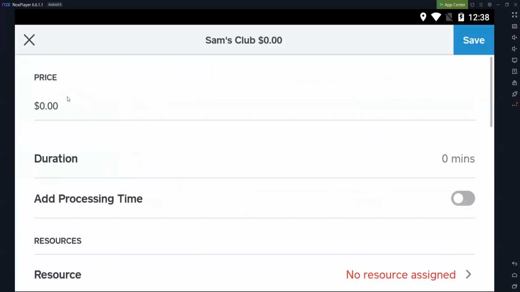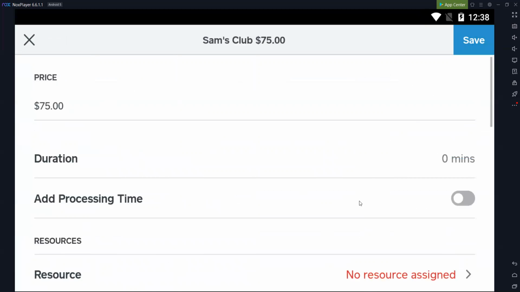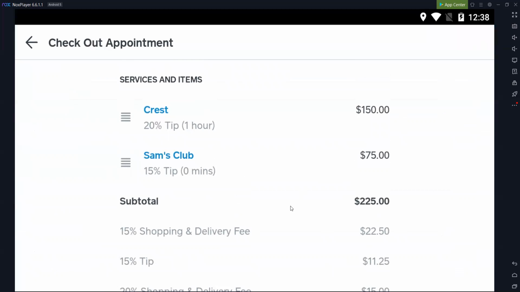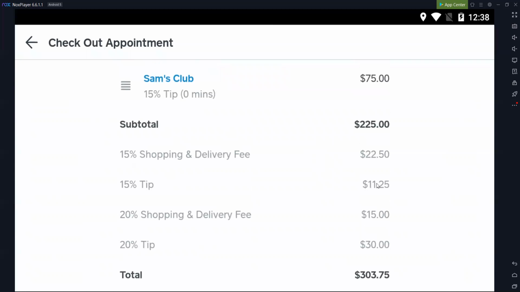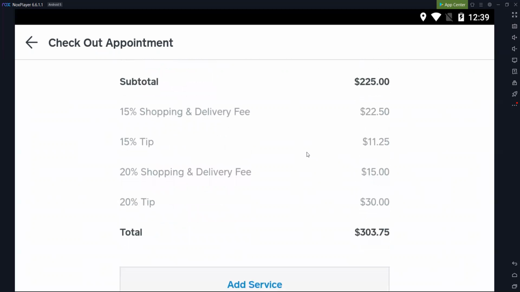So now you add in Sam's. Say Sam's is $75. It was a 20% shopping and delivery fee on Sam's, which is there, and a 15% tip, which is there. So you save that. And if you look, the 15% tip is only on that $75, and that 20% shopping and delivery fee, $15, is only on that $75. So I think it's pretty cool that you can do 2 different stores, different tip amounts, and different shopping and delivery fees, and it still works out the way it's supposed to.